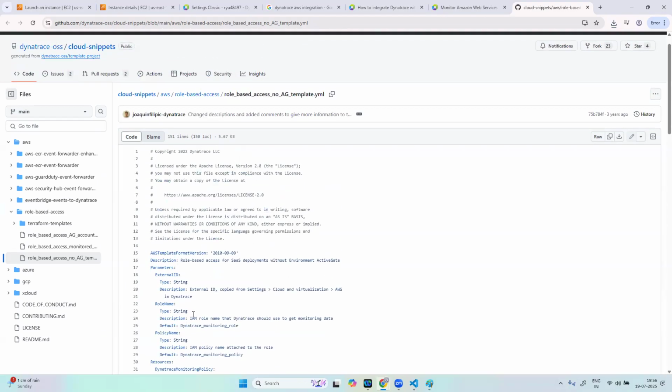None of the options. Earlier, 2 or 3 years back, we needed to add your external ID and all those things; you needed to change that. This is your role name, Dynatrace monitoring underscore role. So there are no changes in this. The AWS UI itself will ask you to put this name.